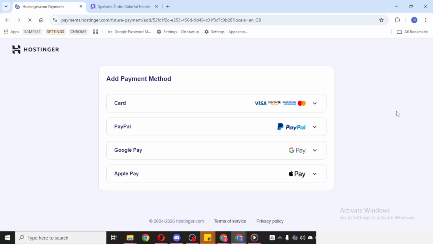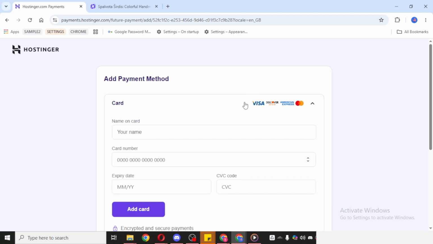This is important because even a small mistake, like an incorrect card number or billing detail, could cause payment issues later. As you enter the information, it's always a good idea to double-check each field before confirming. Taking a few extra seconds here can help you avoid failed transactions or delays when renewing your services. Also, make sure you're entering the details only on the official Hostinger billing page for security and accuracy.